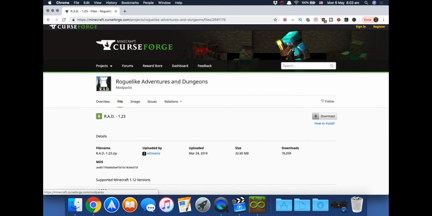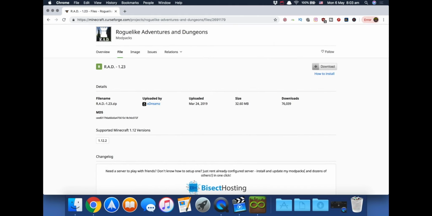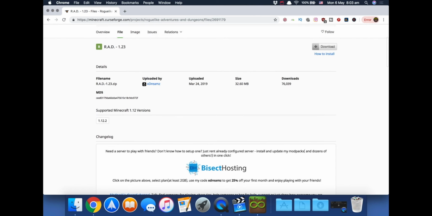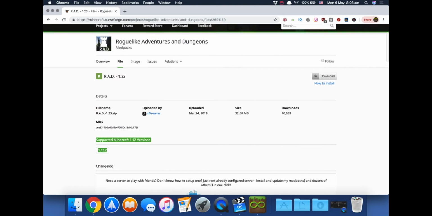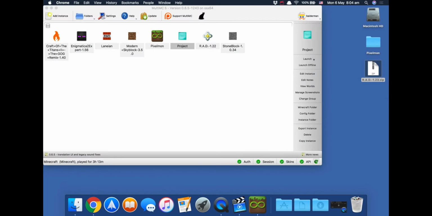With this example of a mod pack, how you would install it is you would just download it here after you have selected the right file. And just make sure to look out for this. In order to get your mod pack up and running, you have to make sure to check what version of Minecraft it is supported for, and that is 1.12.2. And I'm going to show you an example.